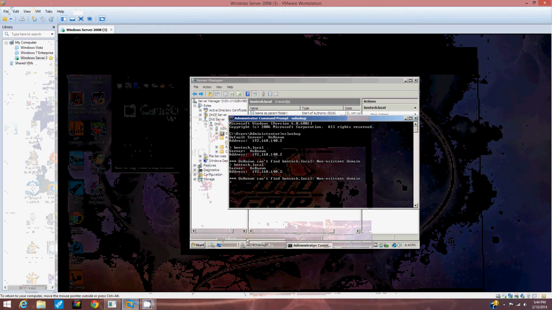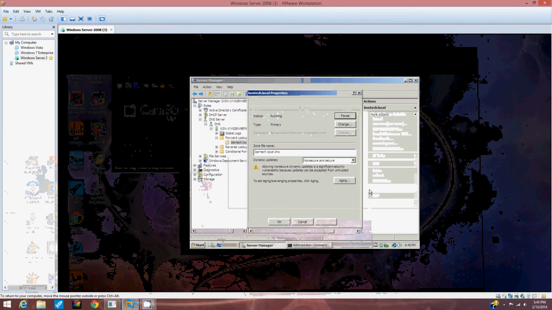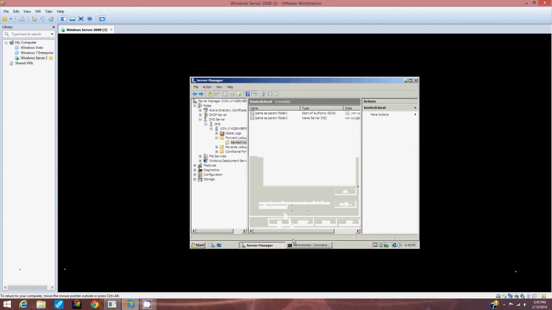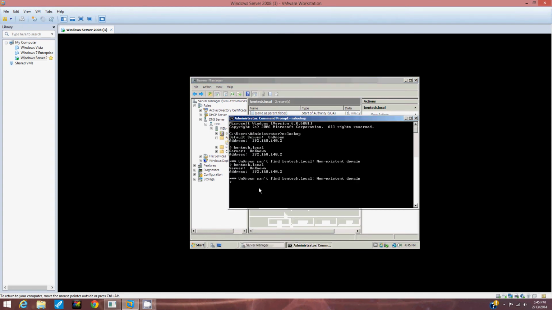It says that because we haven't associated with anything yet, and also I don't know why I did that, but this is unchecked. We've got to check that. Okay, there we go. Now we're going to type in set type equals ns and press Enter. Unknown, can't find bintech.local, non-existent domain. I don't know why it's saying that. This is the problem I was having before.